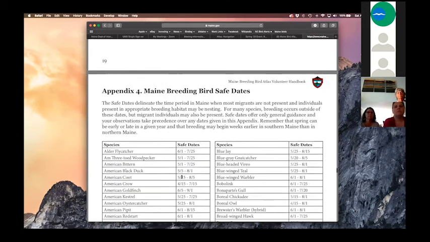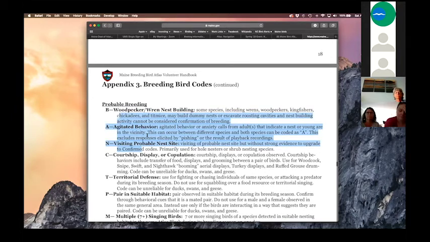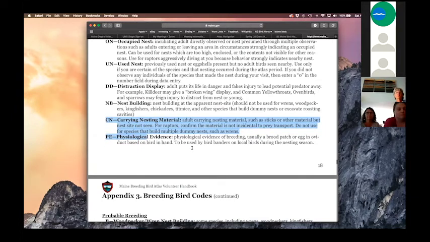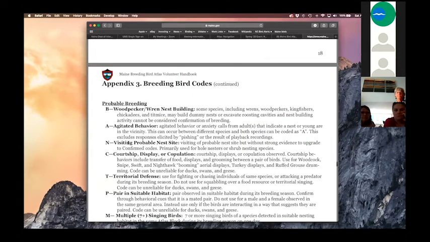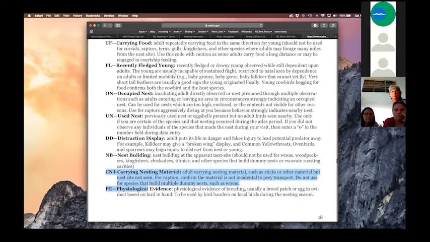That said, all of the other codes, the higher probable and all of the confirmed codes, supersede safe dates. So when you see that, here's our example, a robin carrying nesting material on April 25th, that's where you can report that bird despite the safe dates. We still want that information.